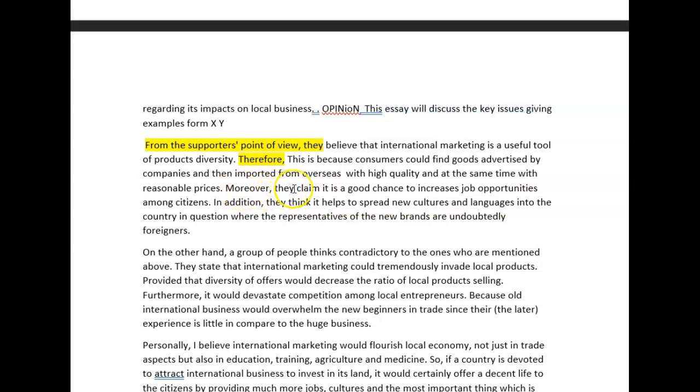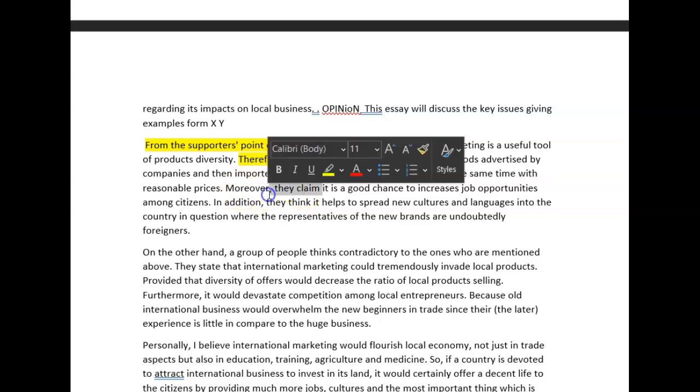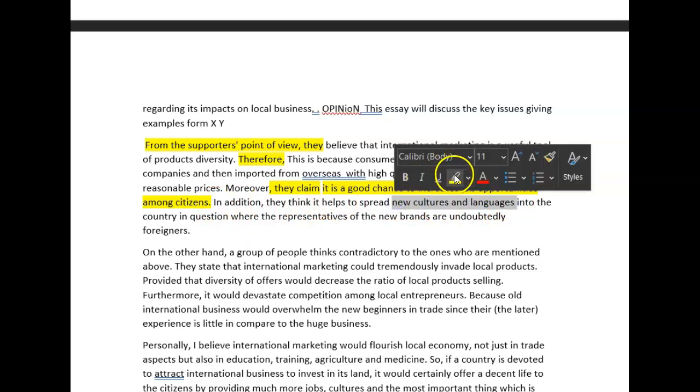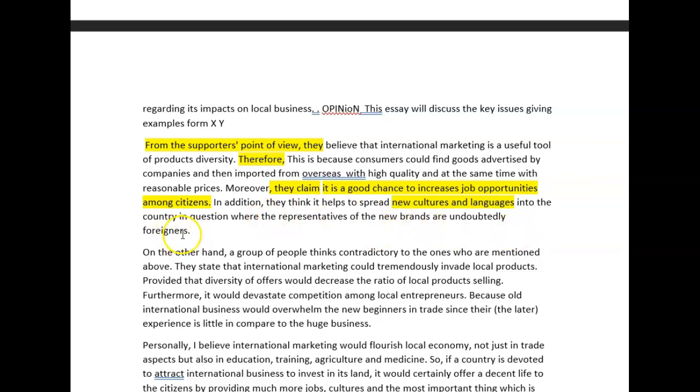Now, moreover, they claim, so they, careful, because this is the business, this is the company people, but we don't want to have they, okay? So it is also claimed that this may also be a good opportunity to increase job opportunities. I'm not so interested in that because for me that's a little bit off task. You need to be sticking to the advertising. So why are these products good? Tell me more about why they're good. In addition, new cultures and languages, you have to be careful because you've used the word from the question, so you mustn't use their words. You need to say this in a different way, where the representatives are undoubtedly foreigners.